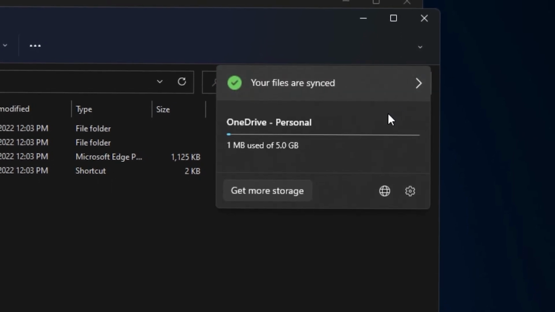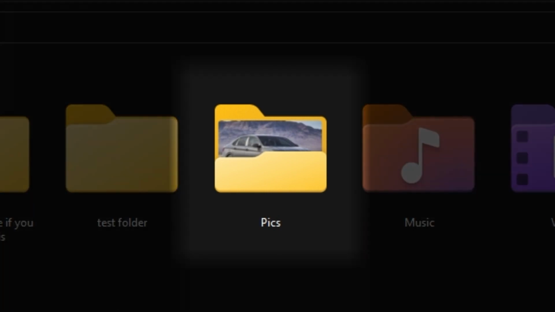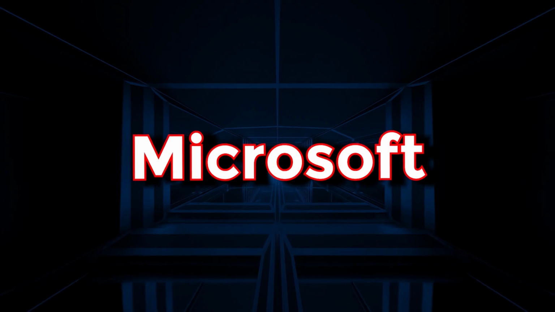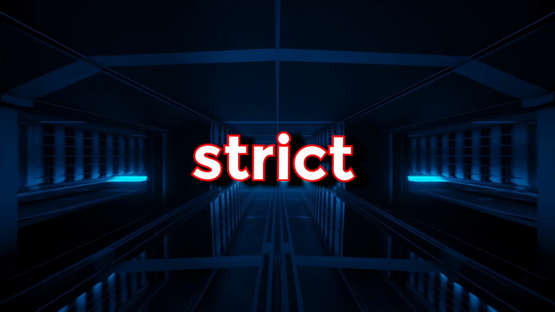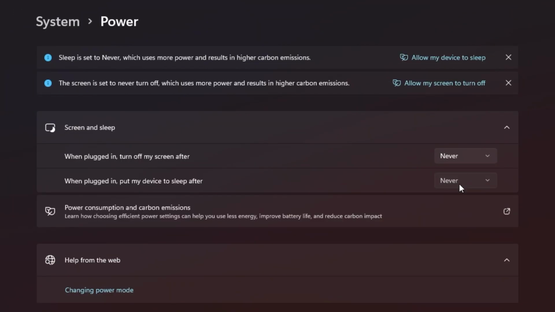Speaking of OneDrive, when you're browsing through your OneDrive folders, you can see the sync status and the quota usage. If you have a folder filled with images, it now shows a thumbnail preview of what's inside that folder. Microsoft also decided to become more strict with its power consumption settings. The screen off timers are set to 15 minutes instead of 20. Warnings are also provided when you set the timers to never.